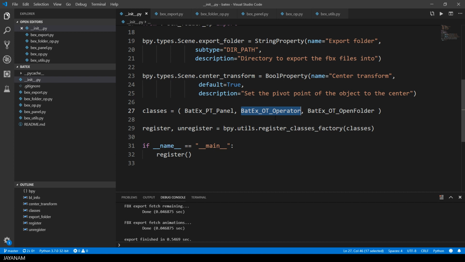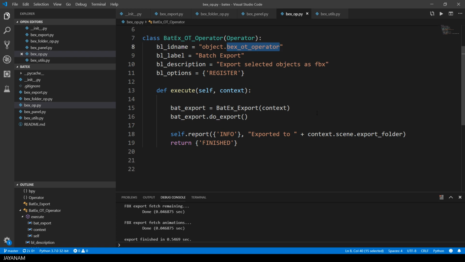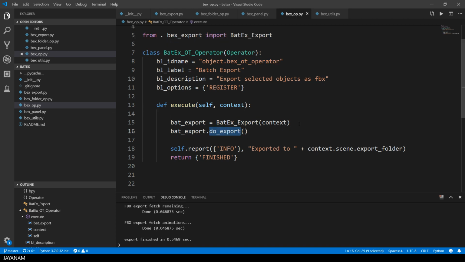And the main operator does the export logic. So let's have a look at this. It is named BaxOT operator, and it doesn't have much code because I wrapped this in a Batex export class with a method doExport. And in this class the magic happens, so let's go to this class.